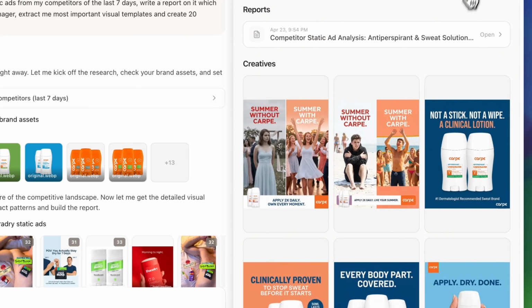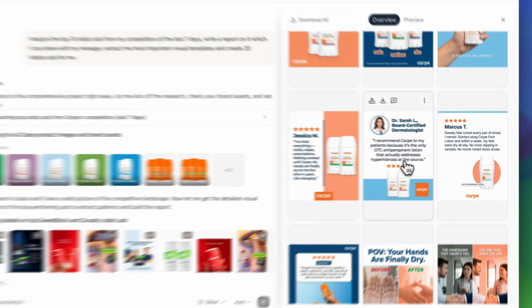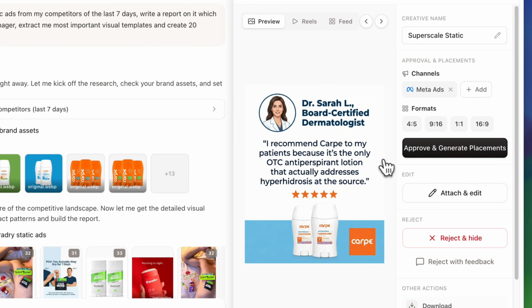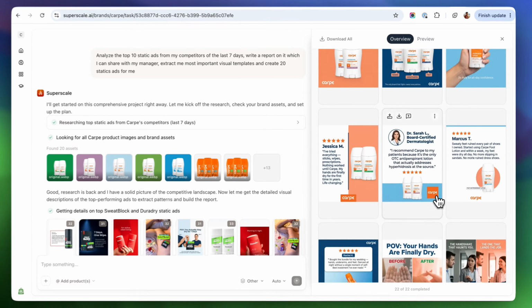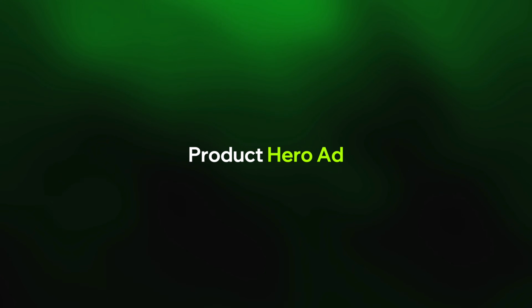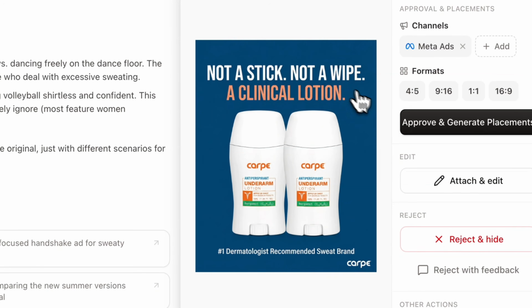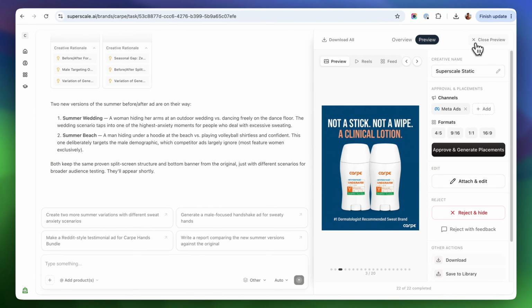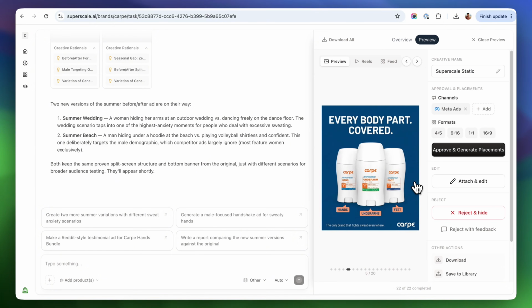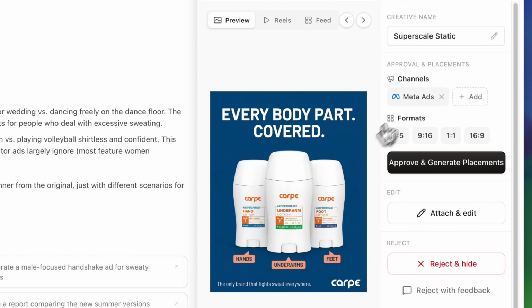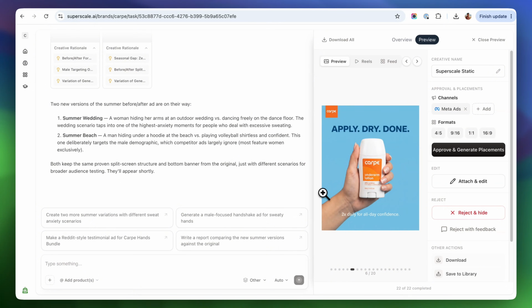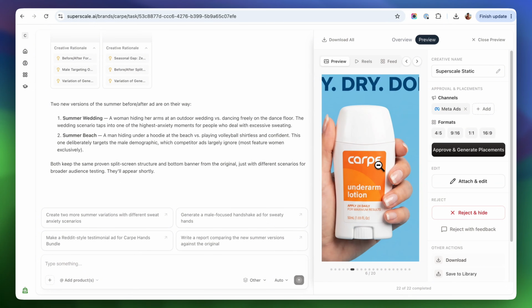The messaging matches Carpe's brand, the hooks align with real customer pain points, and the concepts are based on angles that are already working in the market. We have the product hero ad format. These are simple and widely used across e-commerce. They put the product front and center and answer one question: why should I care? They work because they create instant clarity and remove confusion in under 1 second.